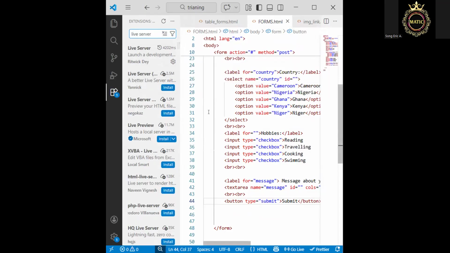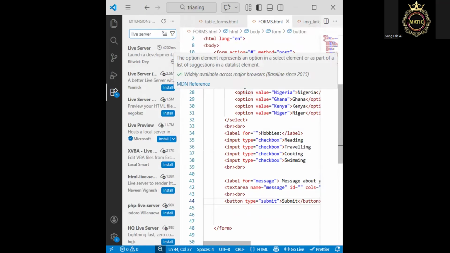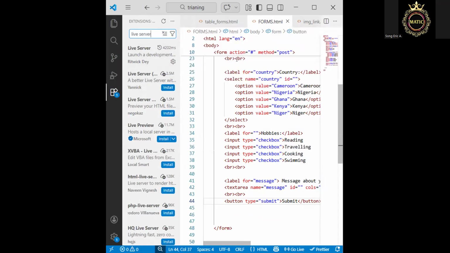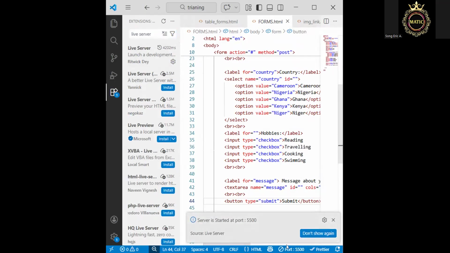So it's good. When you have the live server installed, it makes the whole testing easy for whatever you have done here. To test it, you just click on this button. And then they open the system in this port number. So they have opened it there, and then I'll show you how it looks.